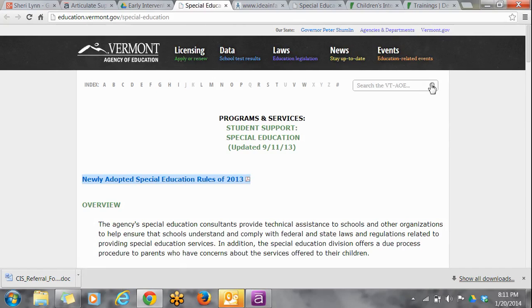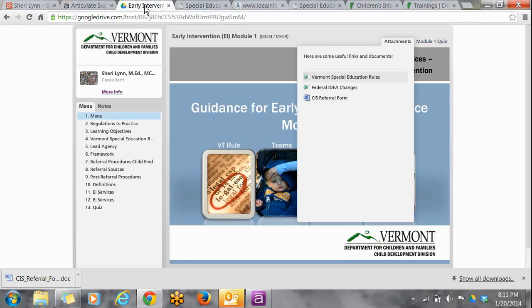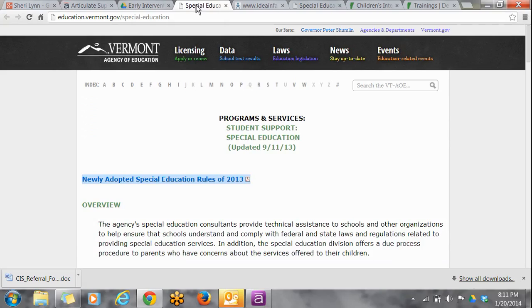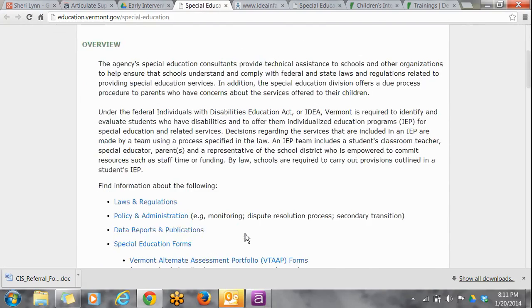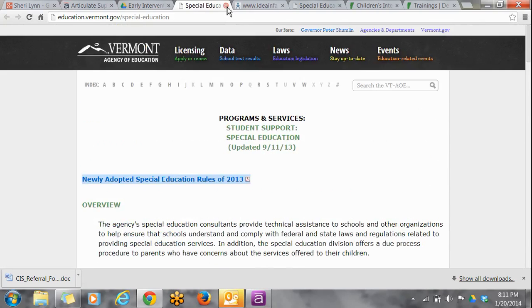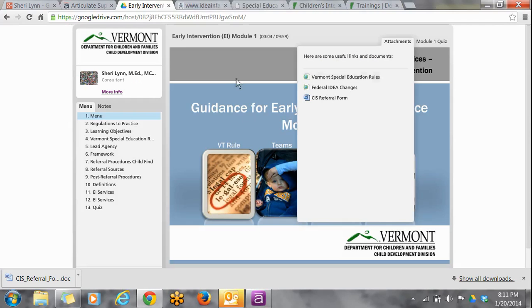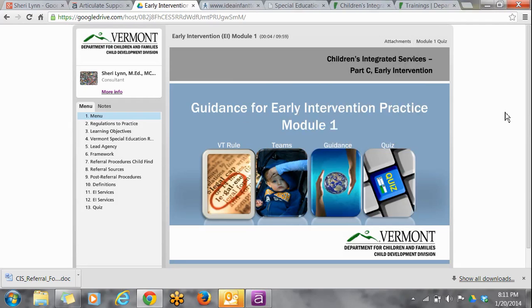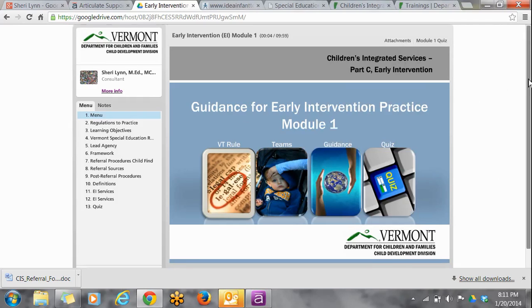When I click that, it opens a brand new window. So I still have my module over here, and this is a new window with the information about the new regulations for Vermont special education. I'm going to close that out and go back to the module, and click the attachments tab just so I can see the screen a little bit better. We're going to get to this quiz in just a second.